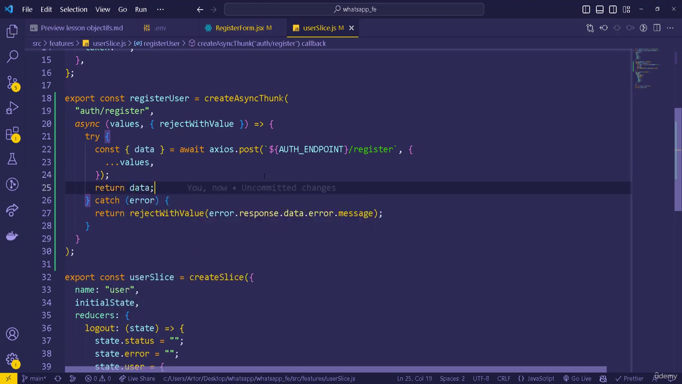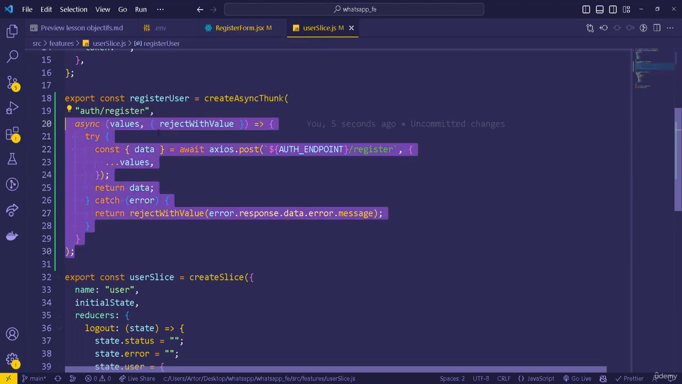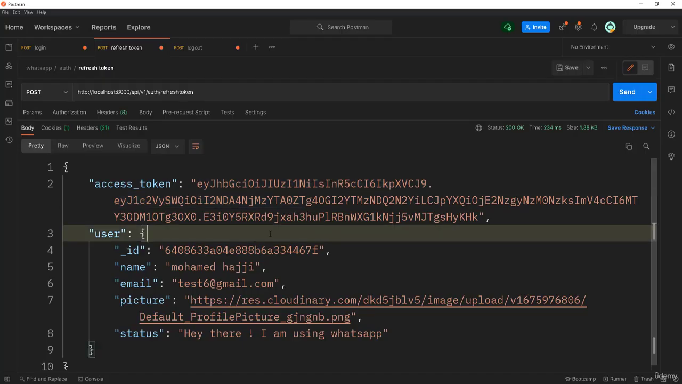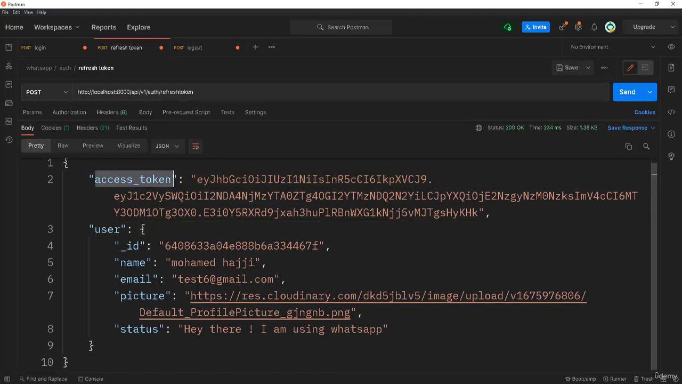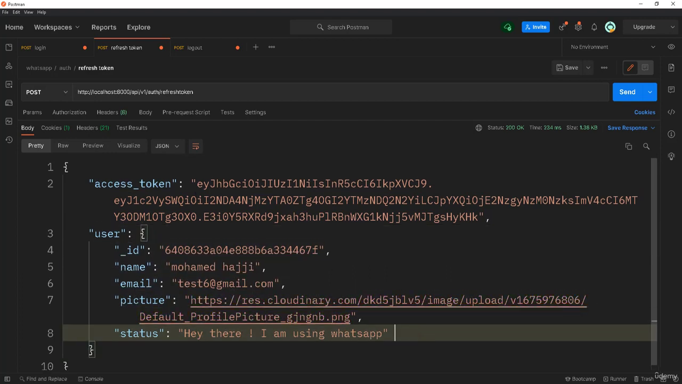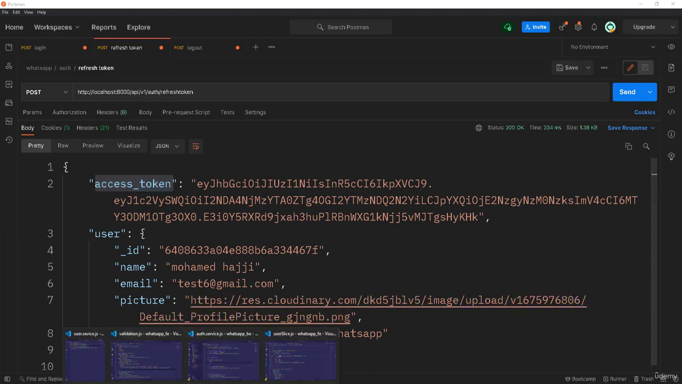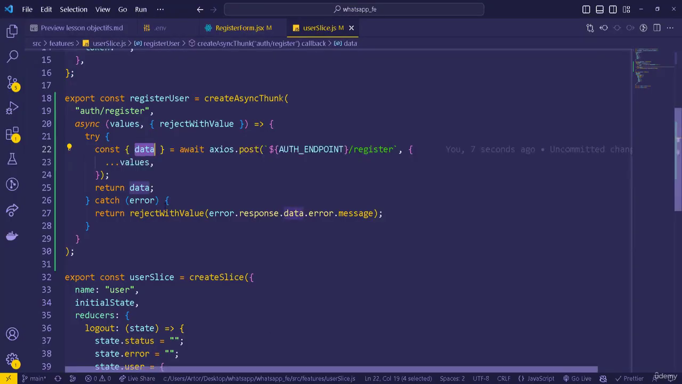The reason we're doing it here is because after I get the data, which is the user, like if you remember when we register, we get an access token, we get a user. All this information we get back from the backend. I can actually take this and simply add it to the Redux store directly without even having to do it here or dispatching an action here. So how to do that?